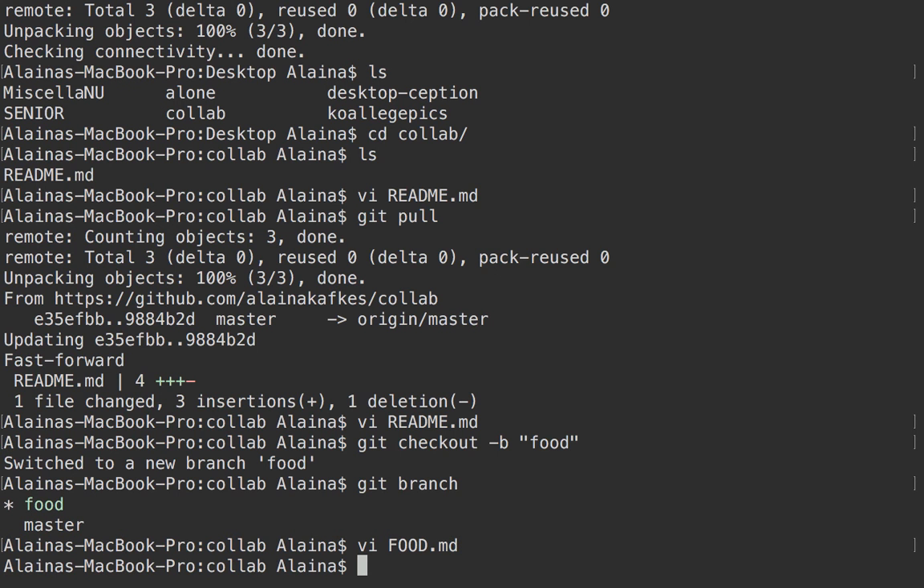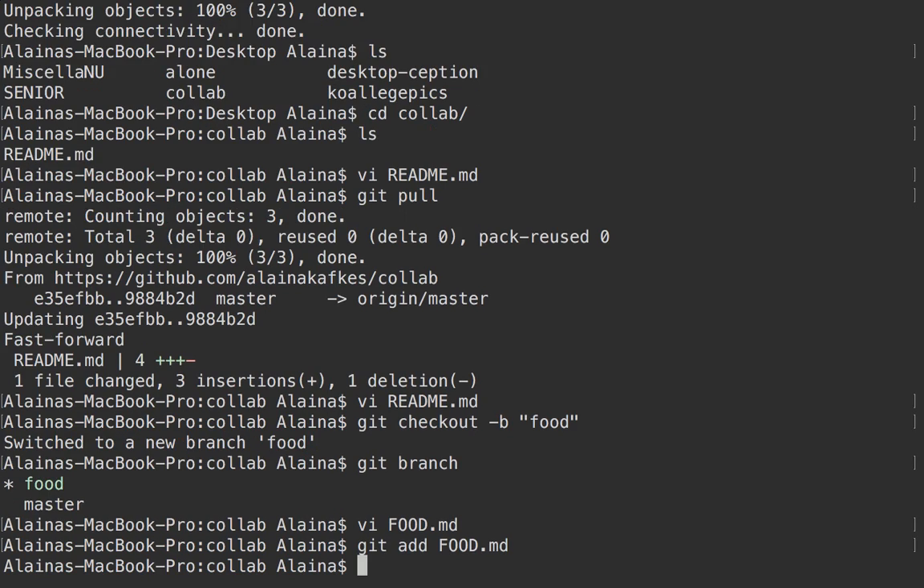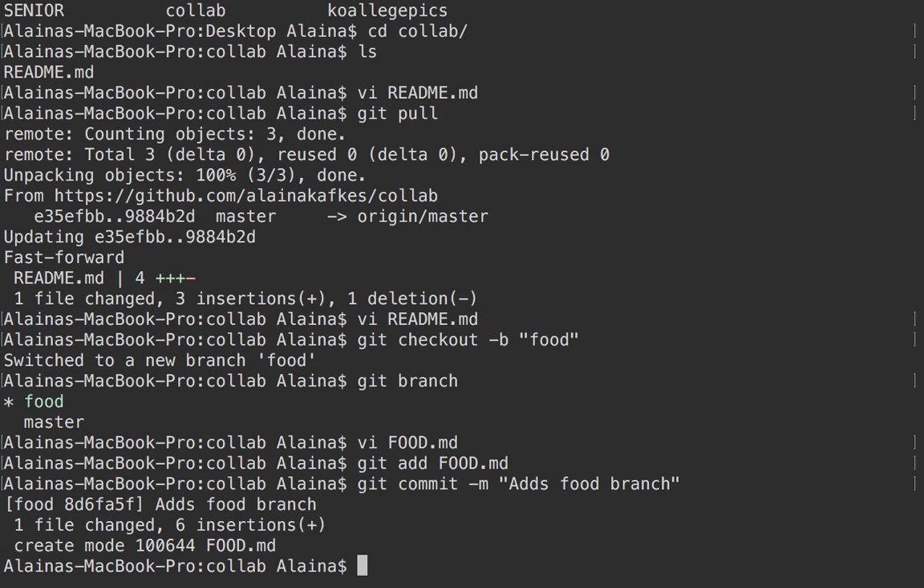So as you can see, I now have this new file. And what I want to do is commit this file and start creating a new history for the food branch. So I'm adding food.md. I'm committing "adds food branch." Cool. And now I'm going to do a git push.